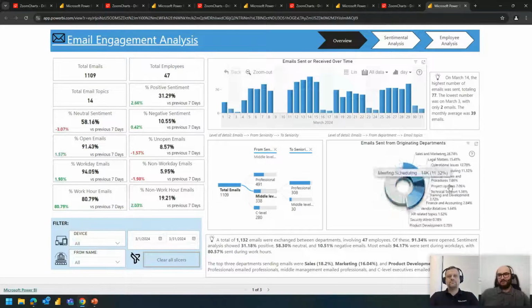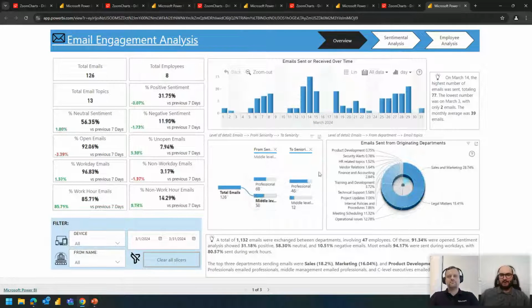You have the possibility to drill down to cross-chart filter. You have the possibility to use the decomposition tree to also switch between, for example, different other subsegments to see, for example, how the professional segment's doing or middle-level management's doing. So that's all good.